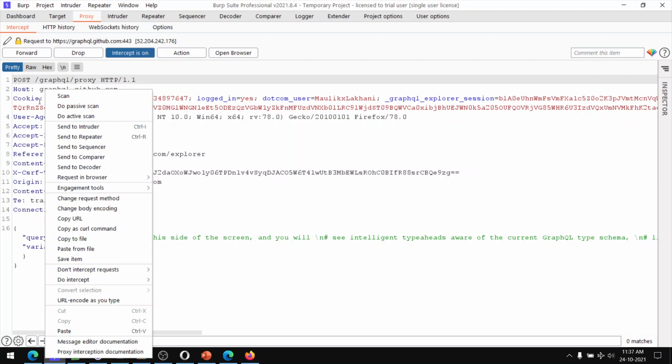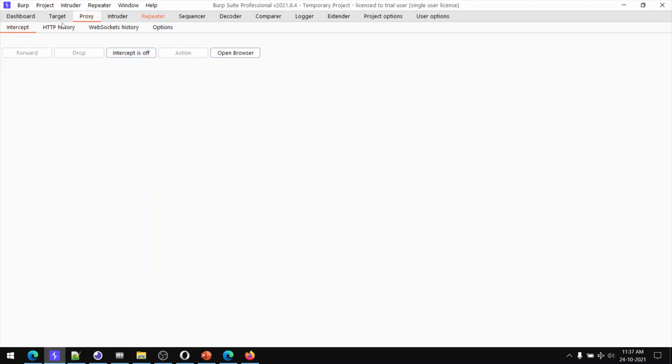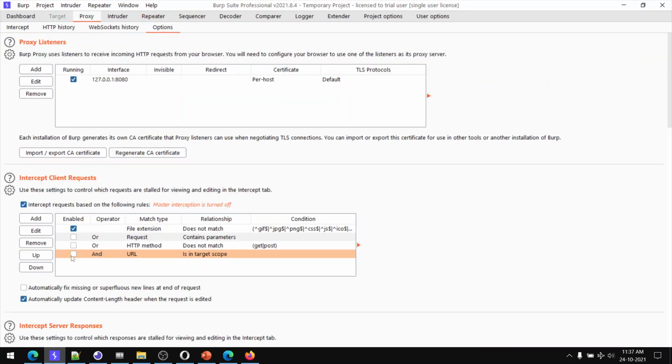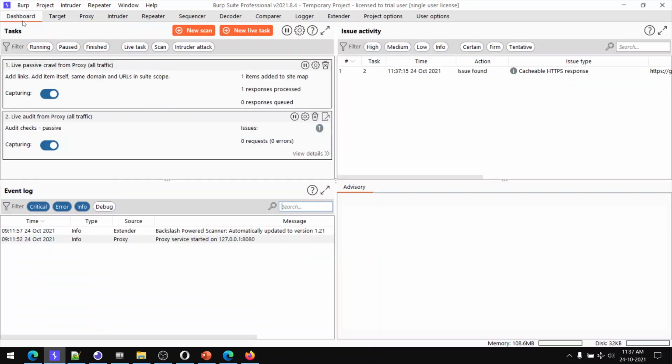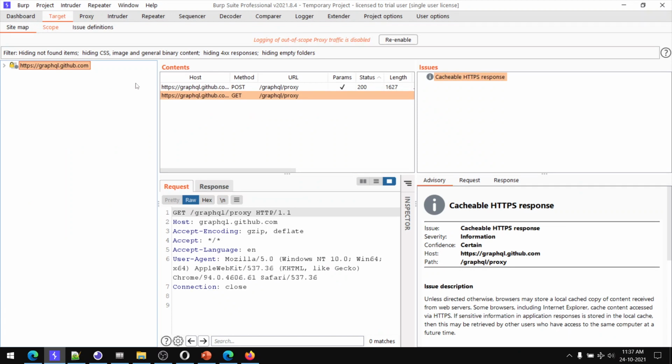I'll send this to Repeater first, and then I'll turn my intercept on. And for ease of use, we'll add it to the scope.